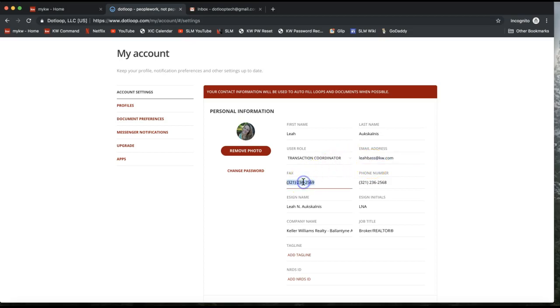Let's make sure we have our fax and phone number entered in correctly. Okay, this is going to display on your form, so make sure that's your business phone number.